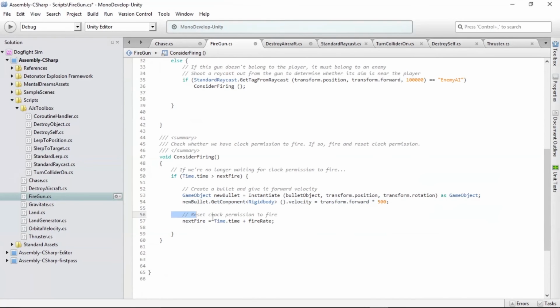Okay, and then the very last thing that happens here is just to reset the fire rate. Now that we've fired a bullet, don't let another bullet fire in the very next frame. We've got to wait until that 0.1 seconds has passed again. So this resets the fire rate so that we can properly get permission for it on the next pass.